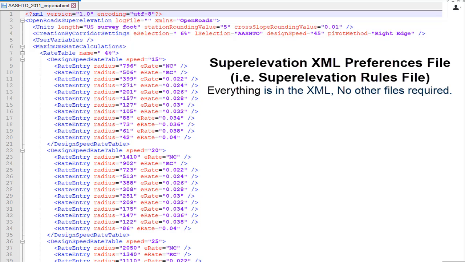All the tables, rates, and equations required to calculate superelevation are contained in what we call the superelevation XML preference file, or the superelevation rules file. We deliver superelevation XML preference files with the product. Both of those are based on the AASHTO 2011 design standards, and we use these files once again to determine our superelevation transitions and the calculations.